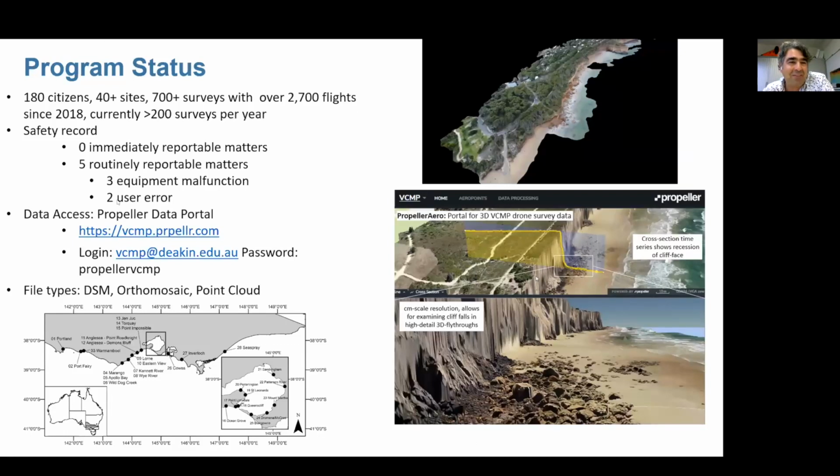So just a little bit about the program. We won the Eureka Prize in 2020 for this program, and we've engaged over 180 citizens, and we've got over 400 sites now. Over 700 surveys have been undertaken, and over 2,700 individual flights. That's not bad when you think about a program that commenced in 2018.